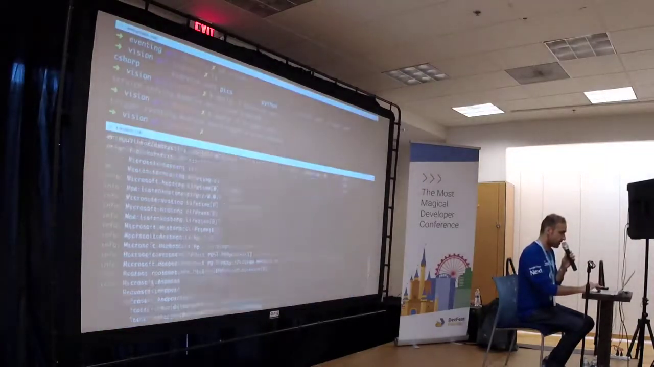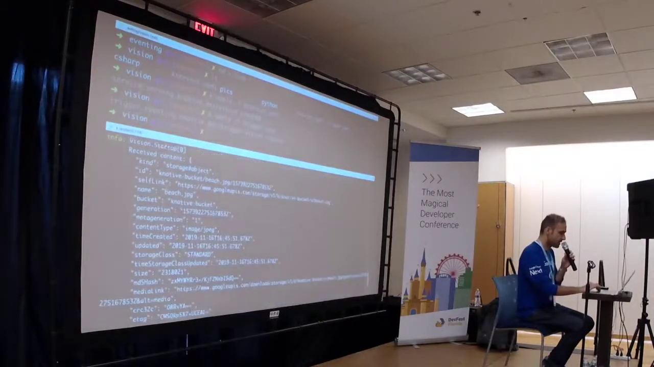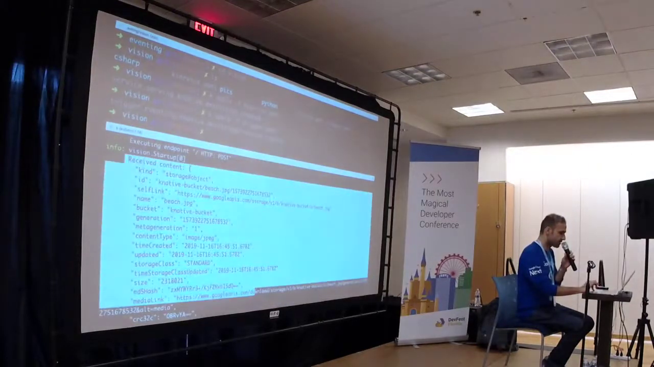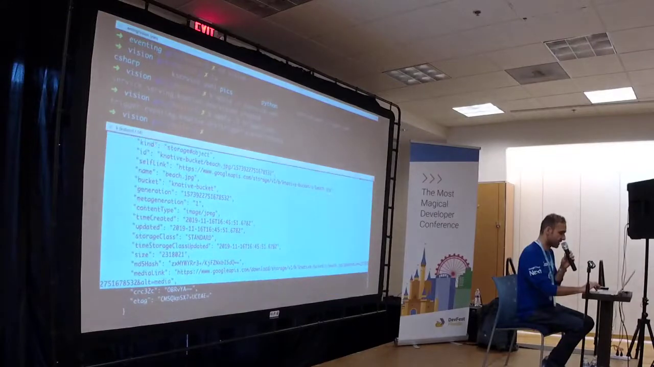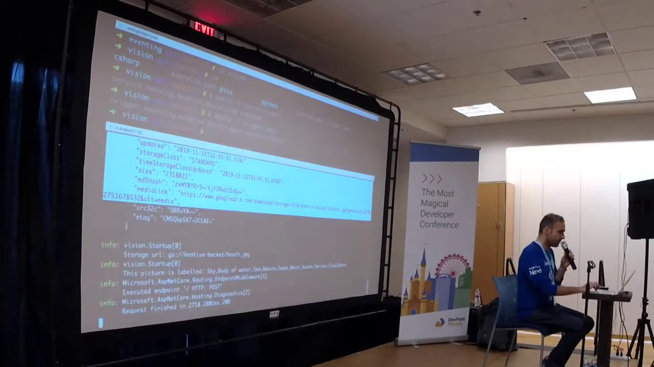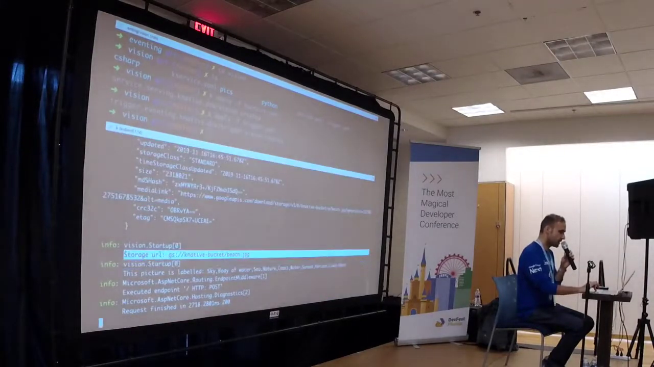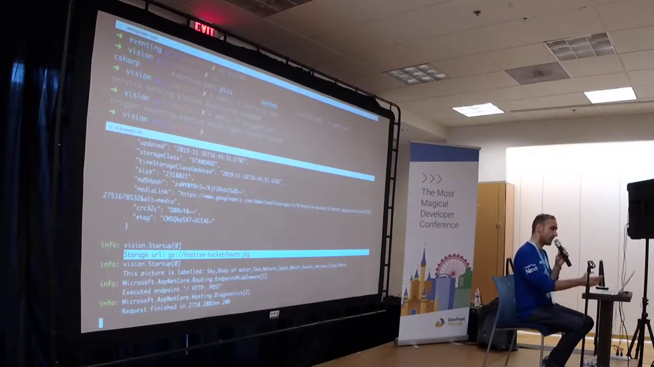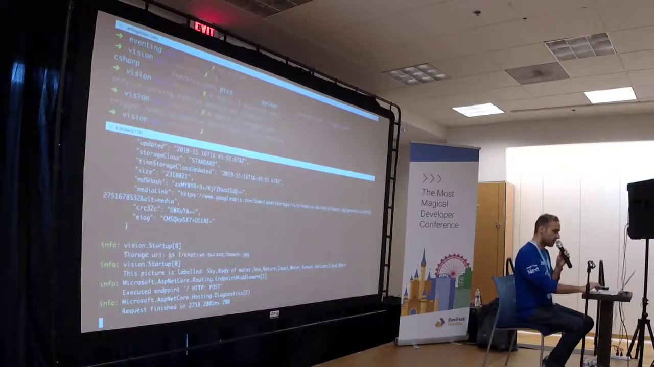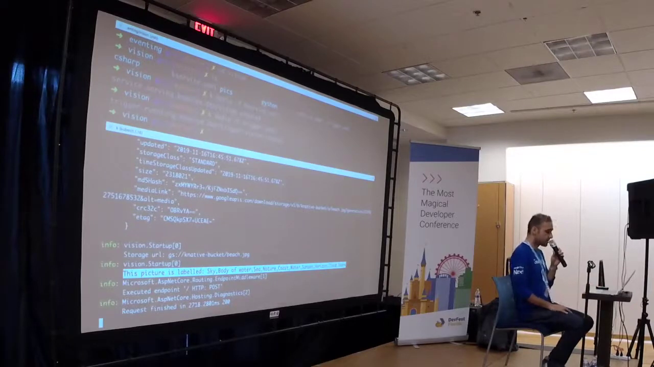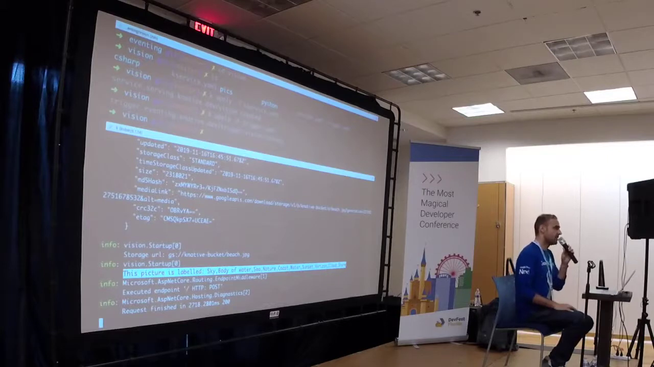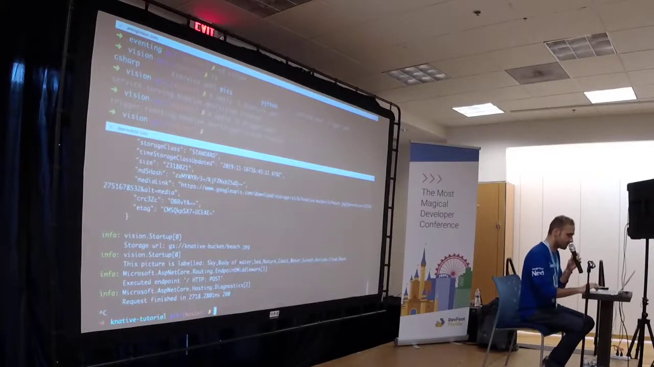Yes. So if you look at the logs of our service, you see that it received the content. So this is the actual message that it received. And then from here, it extracted the storage URL. So this is the public URL for my image. And then it made a call to Vision API. And then it says, this picture is labeled sky, body of water, sea, nature, coast, water, sunset, and so on. But the important bit is that we connected storage events to Vision API using Knative eventing.